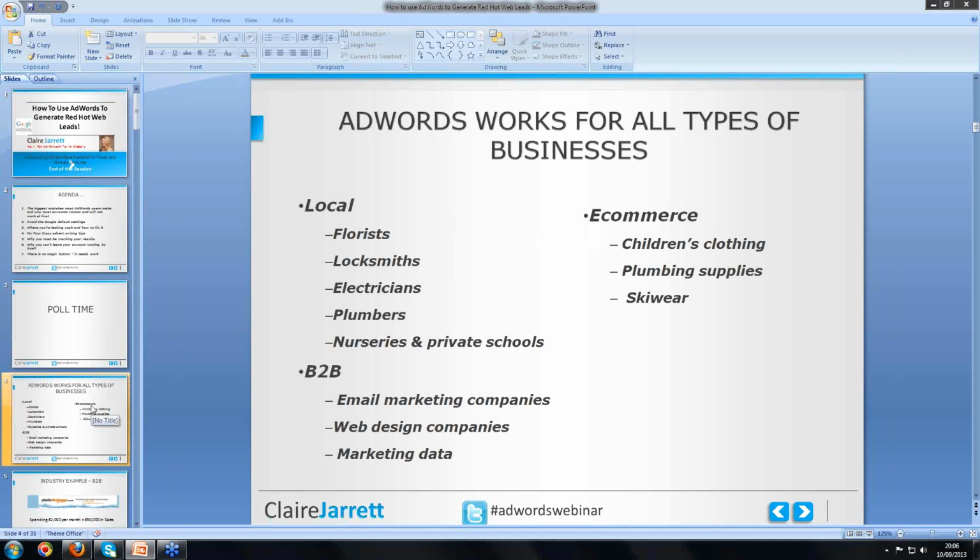So AdWords does work for all types of businesses. It can and it does, and I work with people in all of these industries. It can work if you have a local business: a florist, locksmith, electrician, plumber, nursery, private school. It works if you are business to business: email marketing, web design, marketing data. These are all industries that I've worked in. It also works for B2C e-commerce, such as children's clothing, plumbing supplies and ski wear, and I've worked in B2B e-commerce as well, which we're coming on to in the next screen.